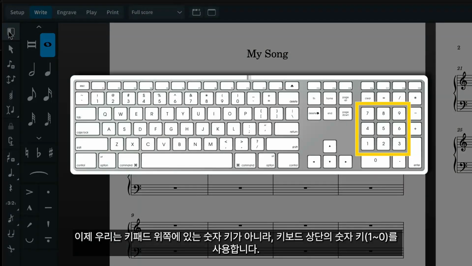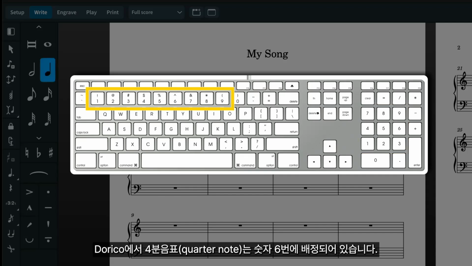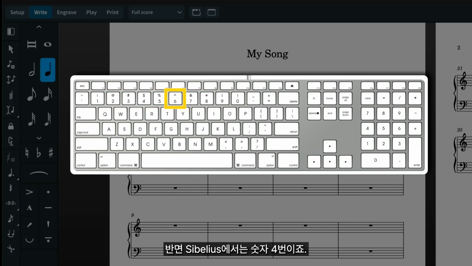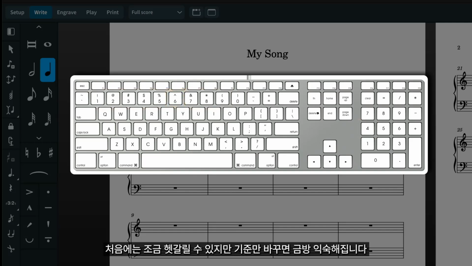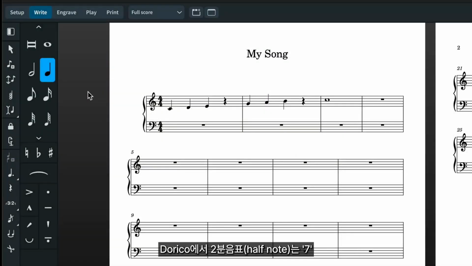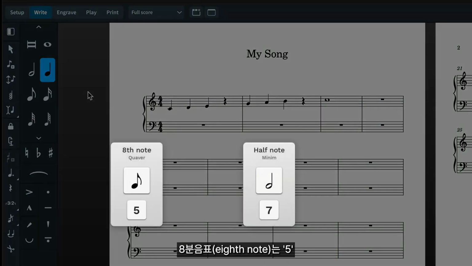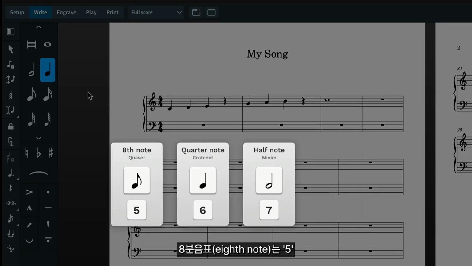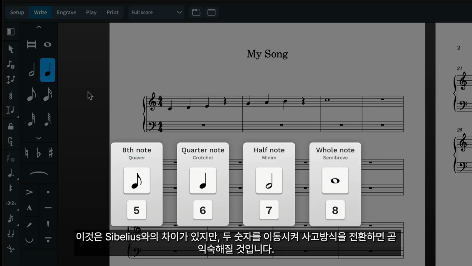Here's the first change in geography. Let's move from the numbers on the number pad to the numbers at the top of the computer keyboard. Think of the quarter note as the center of durations. In Dorico, it's assigned to 6 on the number keys. On the keypad in Sibelius, a quarter note is 4. In both programs, all durations proceed up or down from there. In Dorico, a half note is 7, an eighth note is 5, etc.